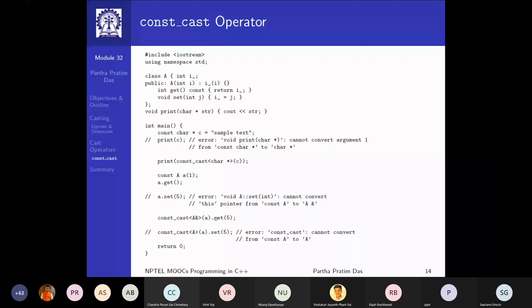But it can do this, but it cannot remove the constness of the object altogether. So if I try to make object a as non-constant, that is not allowed. It will not be able to convert from const A to A. It can make this change of constness in terms of pointers and in terms of references. Right? So this is how the const cast operator can be used.